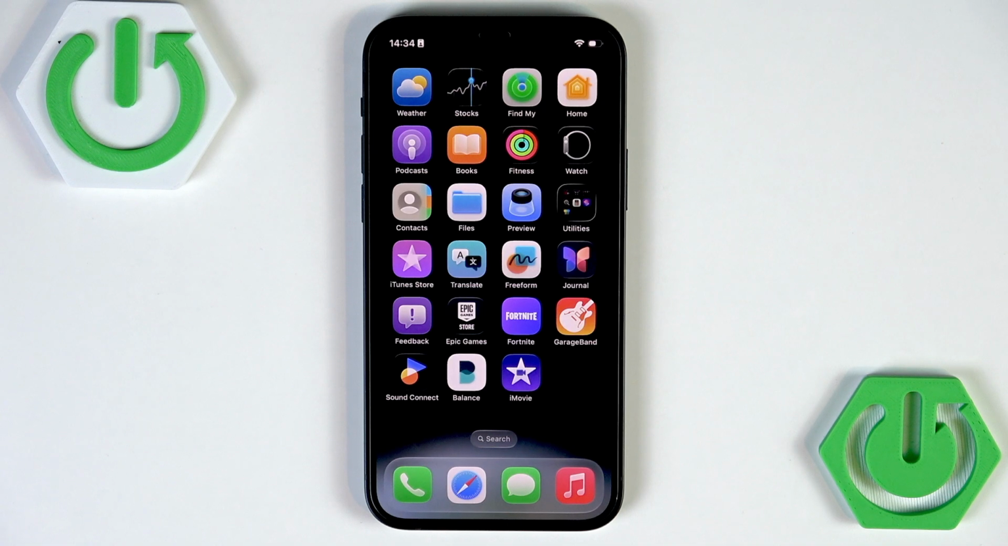Welcome. In this video I will show you how to record voice on iOS 26.